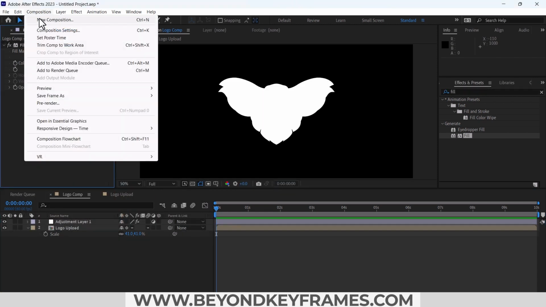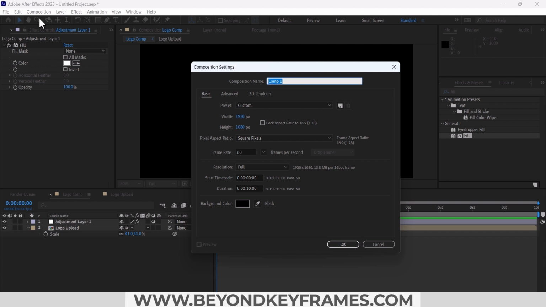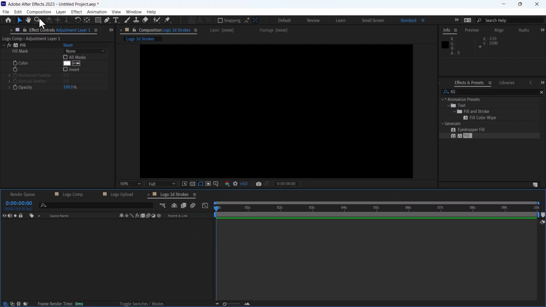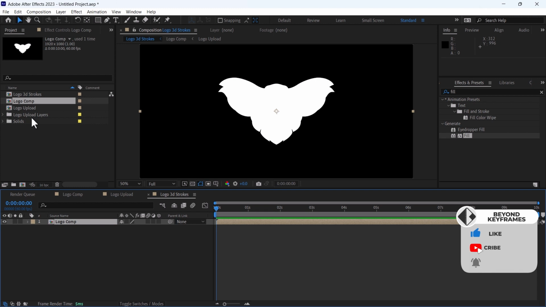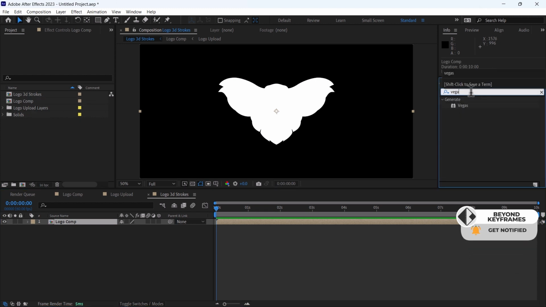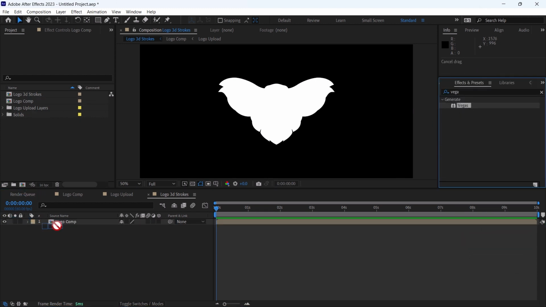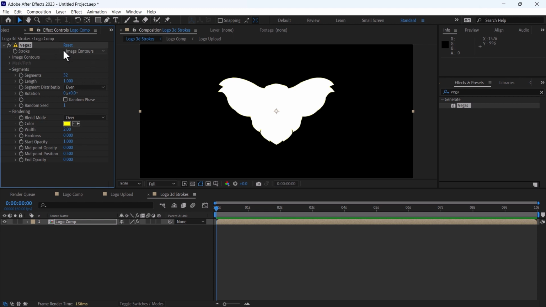Now create a new composition and rename it as logo 3D strokes. Add this logo composition here. I will use the Vegas effect. Make these changes in this Vegas effect, and it will be continuous because we will be duplicating this composition.